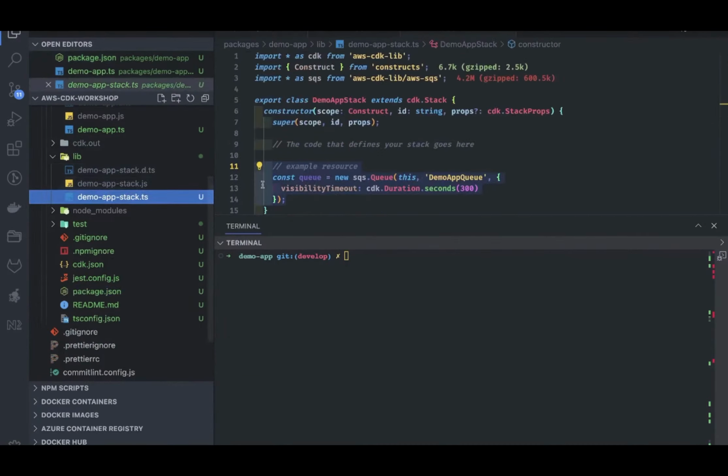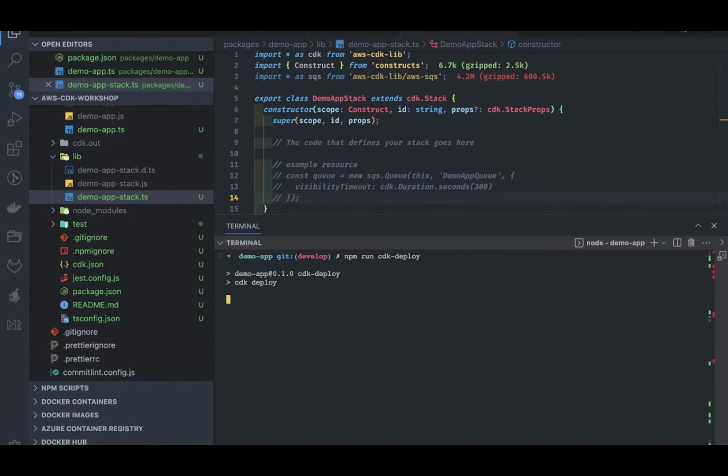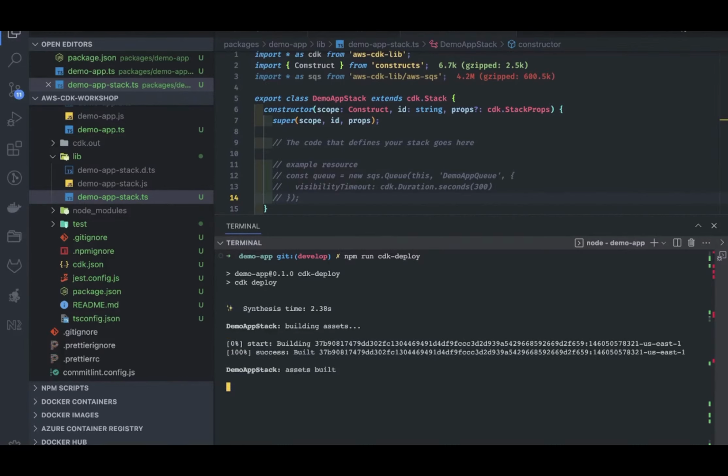Now I don't want to keep it for longer. I will just remove this queue stack from here. Let's see what happens. It should be able to purge these resources which have been created. So I will just do CDK deploy. It will see the change now. You have made a change in the code. You have removed this queue, right?